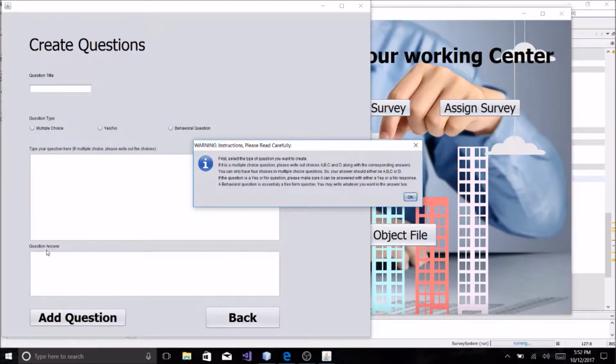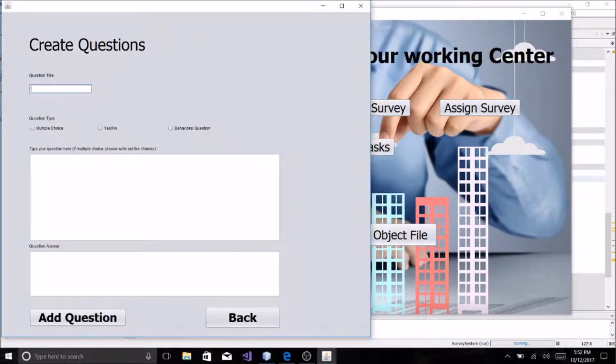The answer must be A, B, C, or D if it's multiple choice. If it's yes or no, it's very important that you follow the guidelines with that kind of question, saying, please answer the following question with either yes or no. So that's the reason we have this pop-up box. But anyway, let's delve into it.